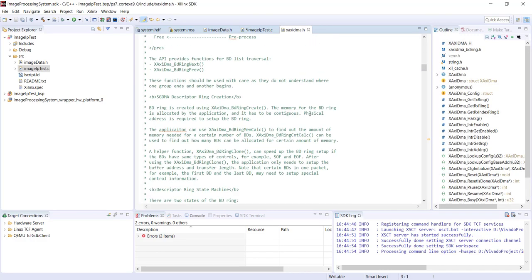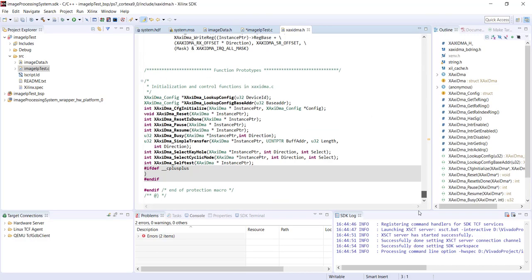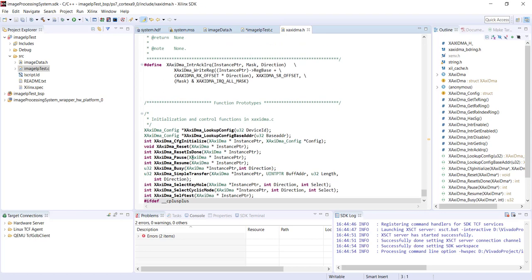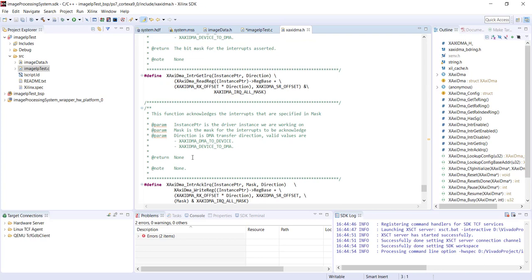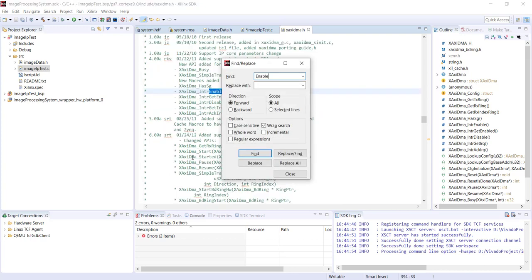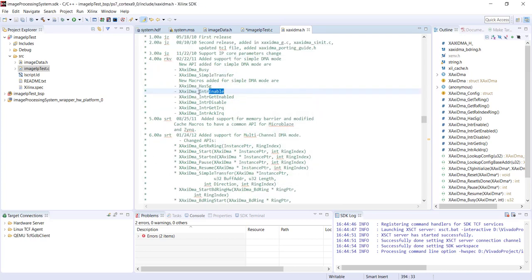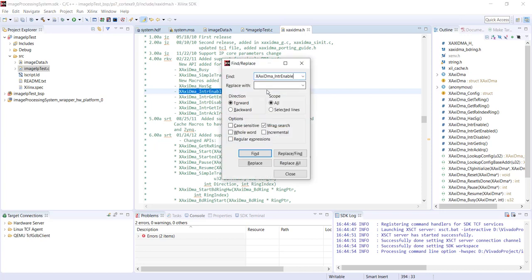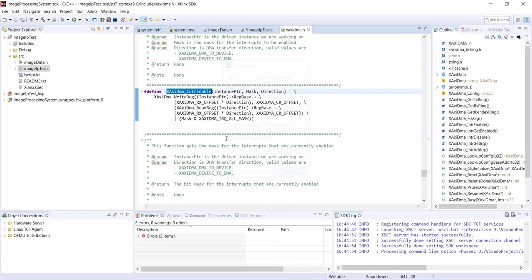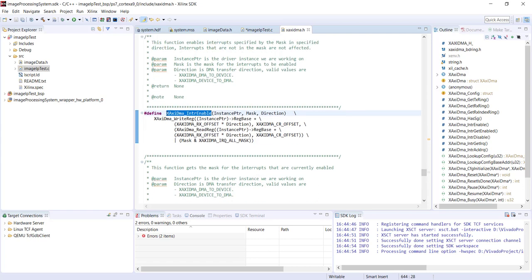If you go to the xaxidma header file, you will find a function, let's check, interrupt. Yeah, this function, XAxiDma_IntrEnable. This is the function used for enabling the interrupt. It's declared as an inline function, that's why it's looking like this. So we need to enable the interrupt.